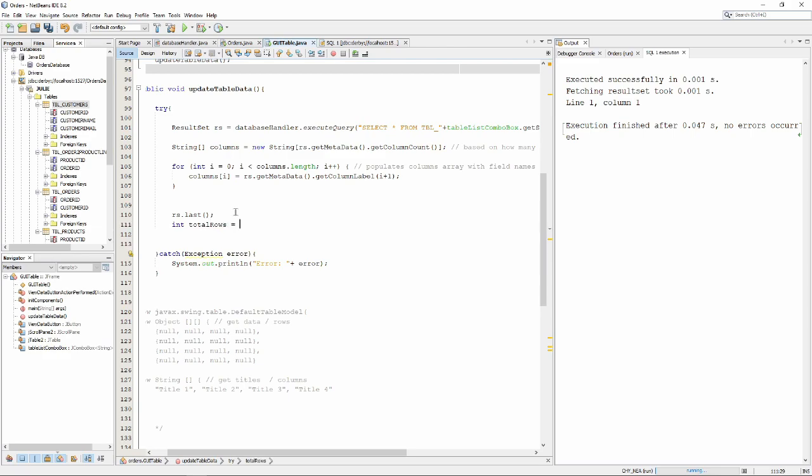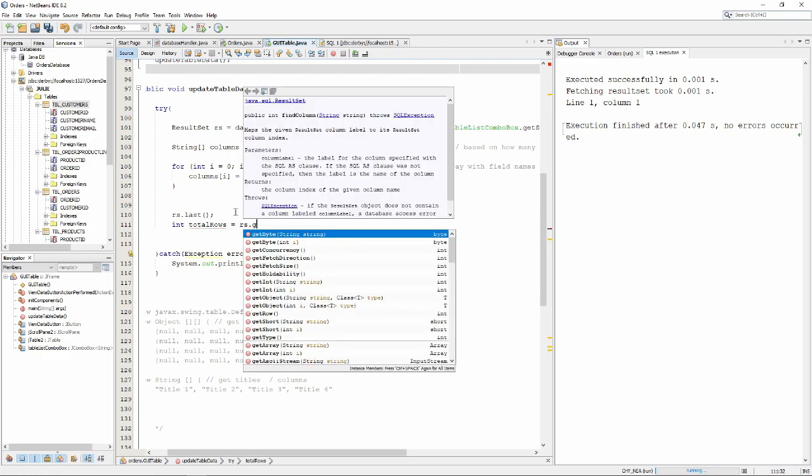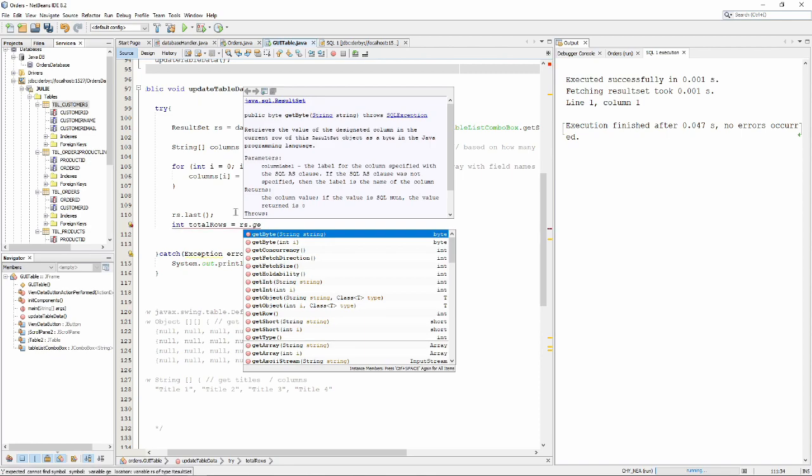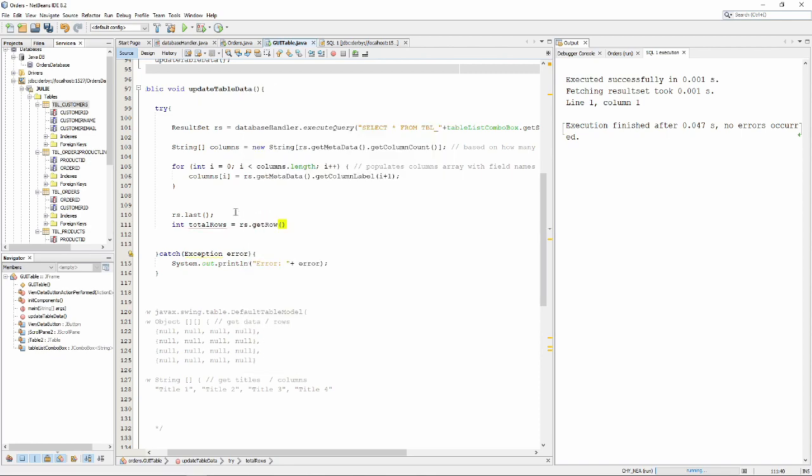All right, rs dot, and then we've got getRow. That will get me the row number of the last record. Get row number. If we know that, that's nice and easy.